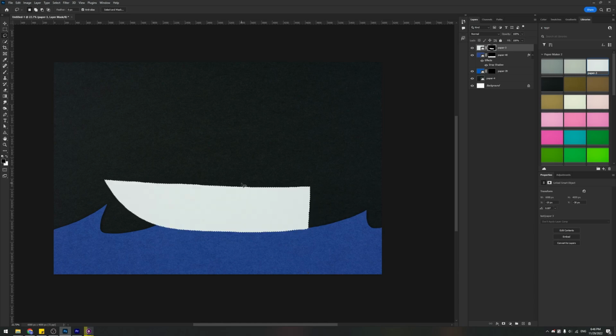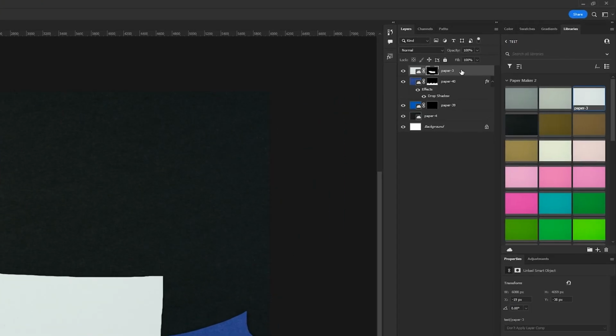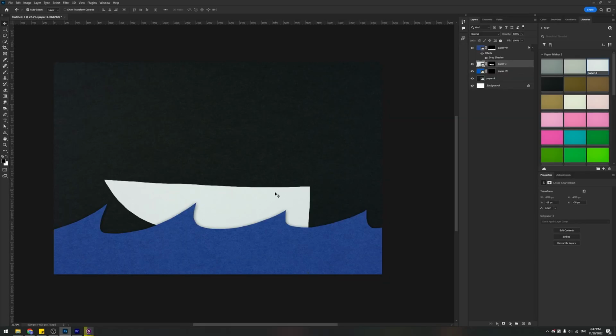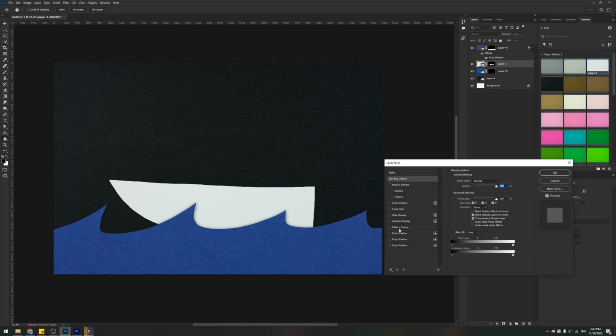Okay, and pressing backspace and having black as the foreground color makes the shape appear, and pressing Ctrl+D on my keyboard deselects the selection. We wanted to have the ship body be underneath the wave, so I'll be dragging this layer right underneath it. Okay, and let me just adjust this slightly and double click on the effects panel once more to create a drop shadow.